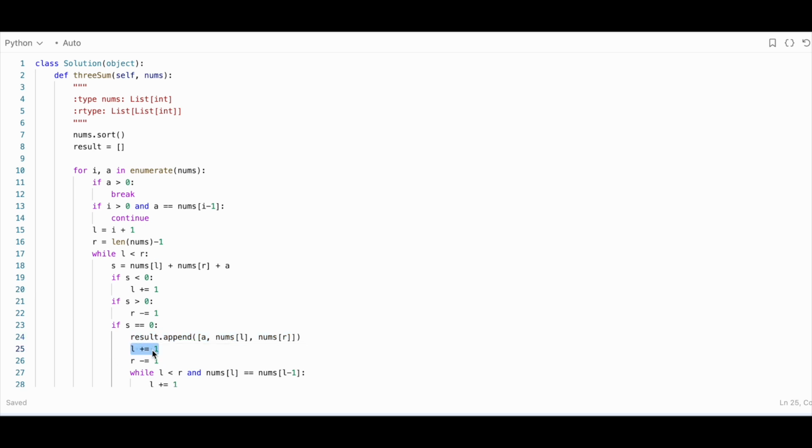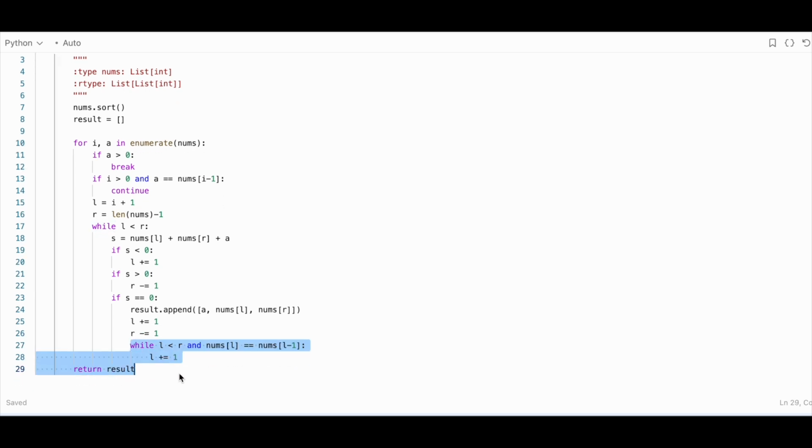We increment the left pointer, we decrement the right pointer, and we skip duplicates using this while loop: while left is less than right and nums at L equals nums at L minus 1, we increment the left pointer. That's skipping the left duplicates. And finally, we return our result.